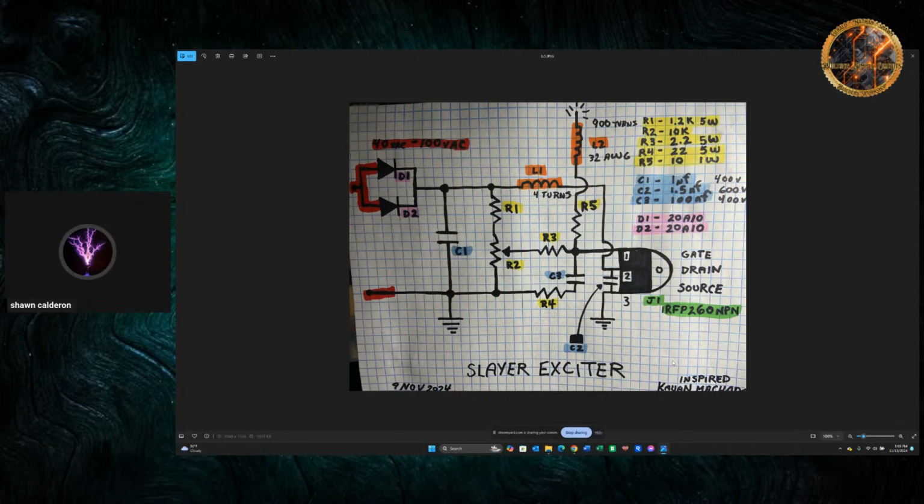It's close to working. But I also wanted to show you how I diagram my circuits. Being dyslexic, I have to be extremely careful about color coding and drawing my schematics in a certain way.